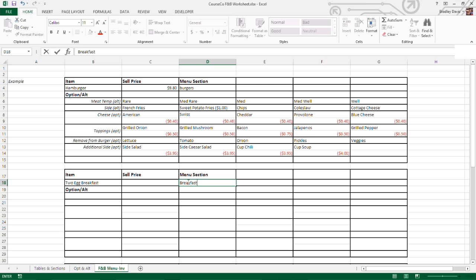Okay. All right. Now let's start looking at our options and alternatives. So in our 2-egg breakfast, I'm assuming it obviously comes with 2 eggs. So when we ask somebody about the eggs, what do we want to know? So I'm thinking probably an egg style or a method of cooking or something to that effect.